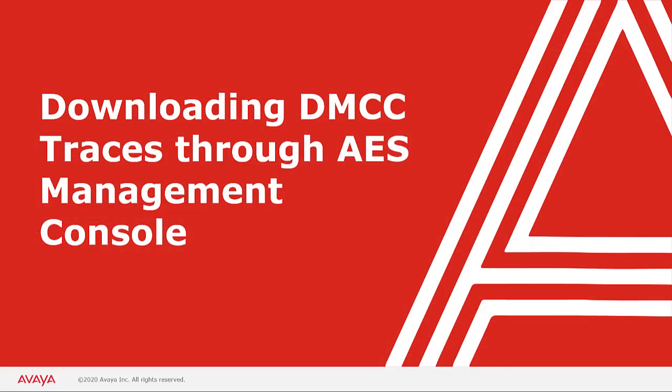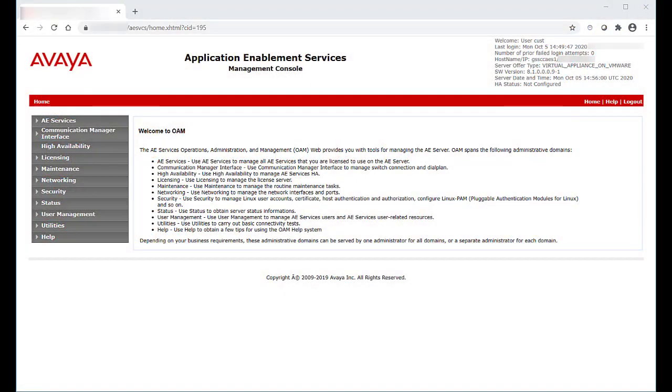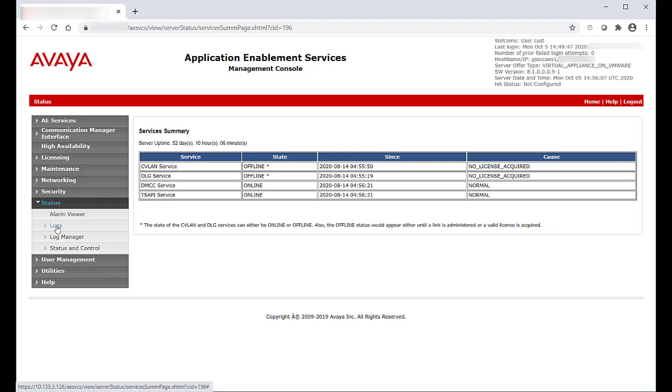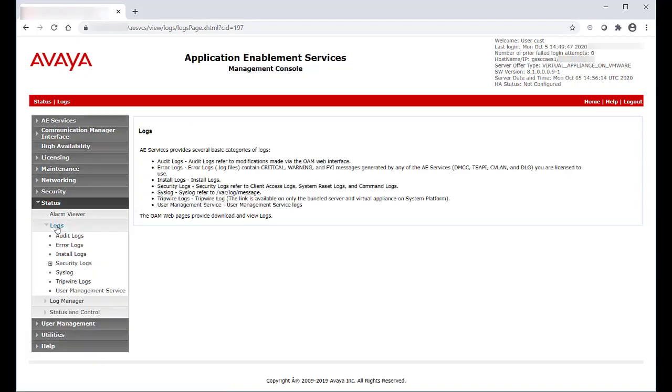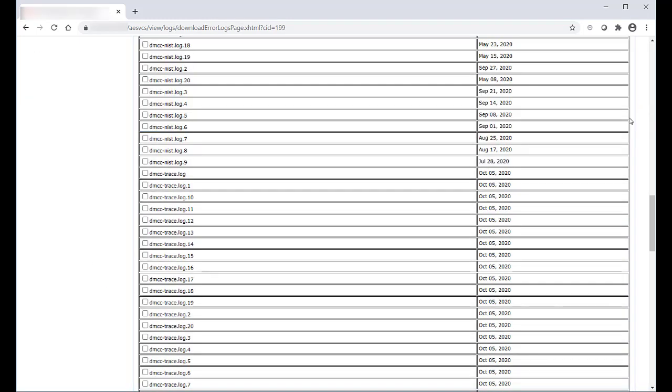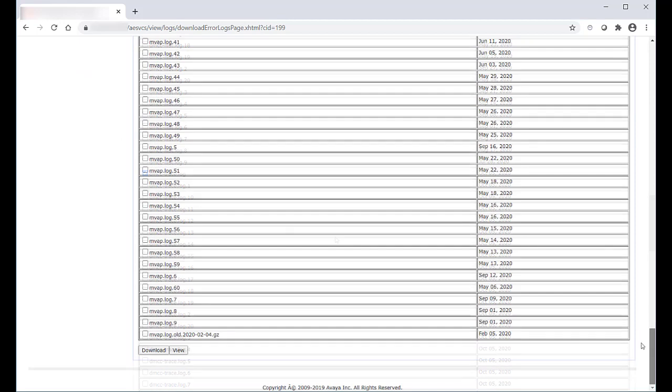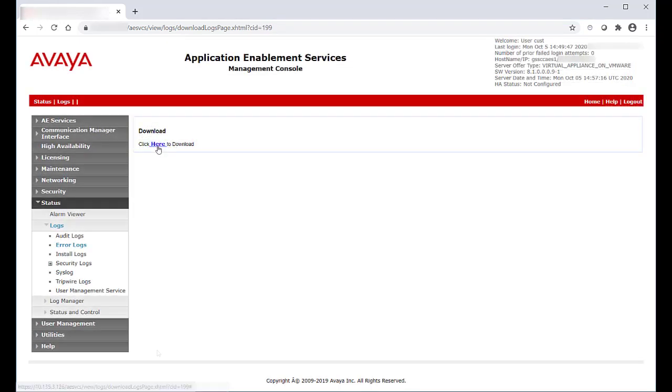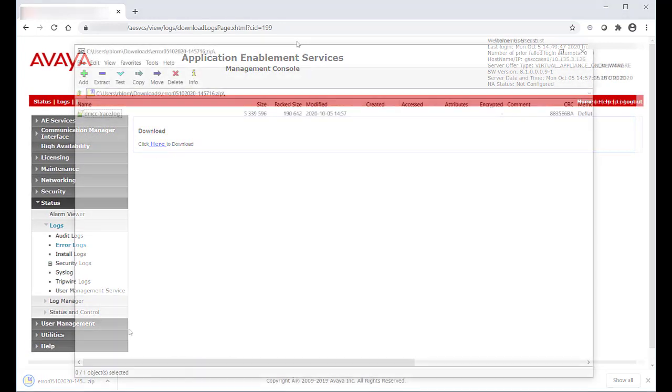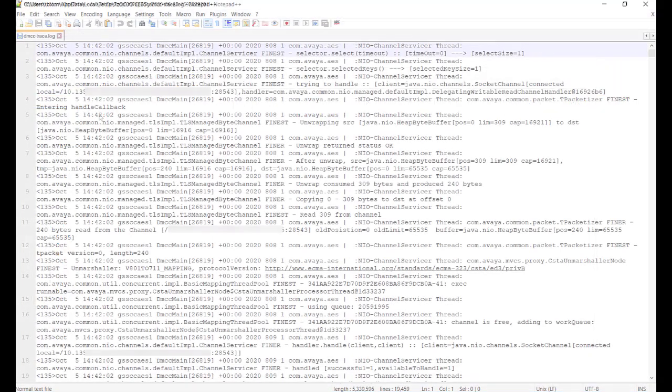Next I will cover downloading DMCC traces through the AES Management Console. From the home page, browse to Status and then to Logs. Browse to Error Logs and then select the DMCC logs you wish to download. You can open these logs with any text editor.